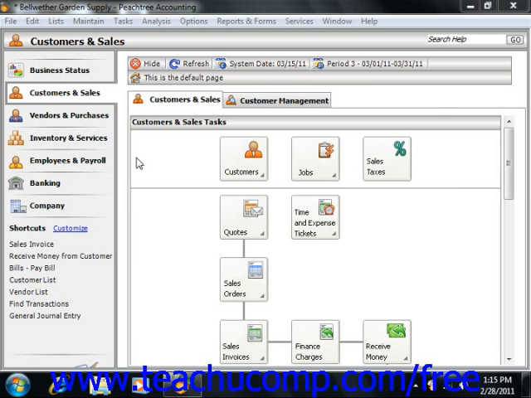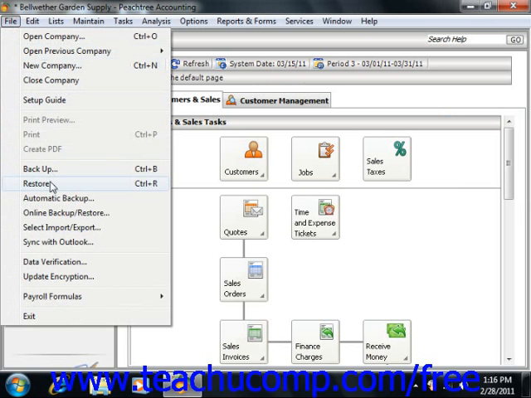However, because all company data is interrelated and stored within a single data file, you cannot restore individual components of a company file, like a single invoice, for example. To restore a company file, select File from the menu bar, and then choose the Restore command.